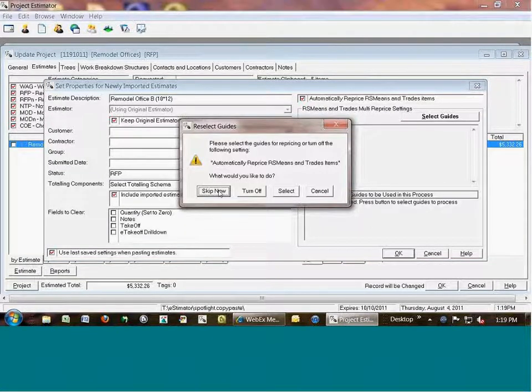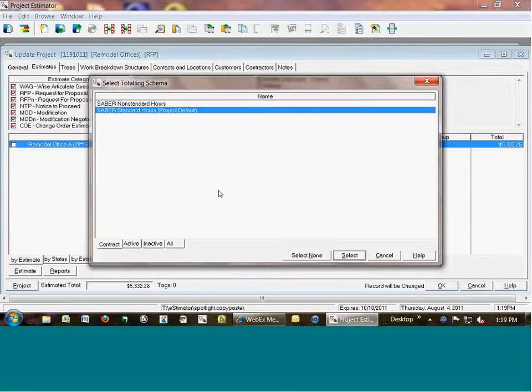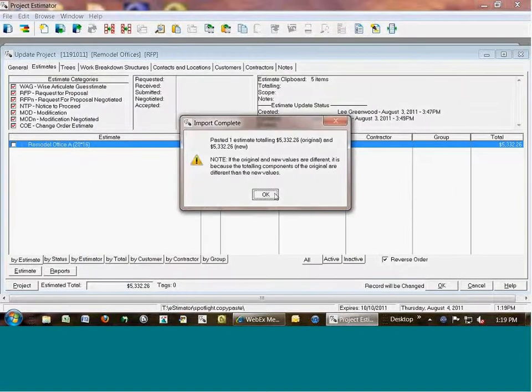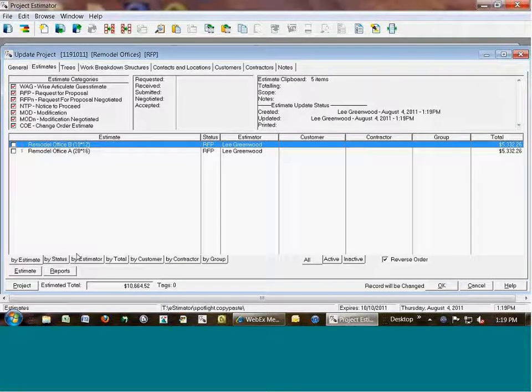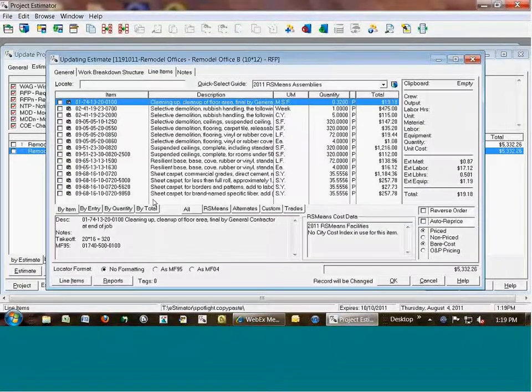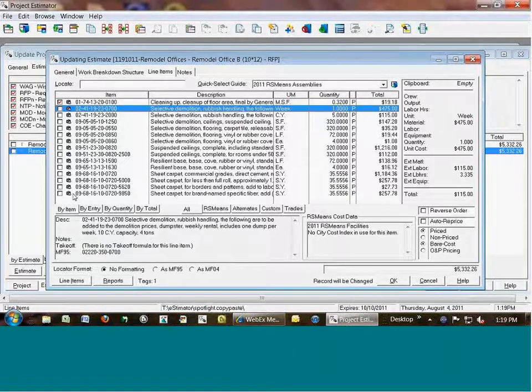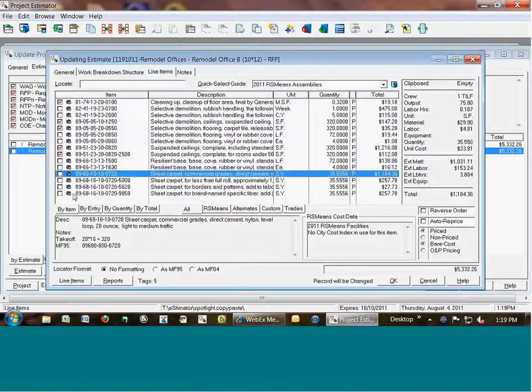Now, when I click OK, I don't want to reprice because I know everything's fine, so I'm going to skip that. I still want to do standard hours, and now I have my original estimate and my new estimate. When this estimate comes up, you'll see that there are clipboard icons next to every line item.